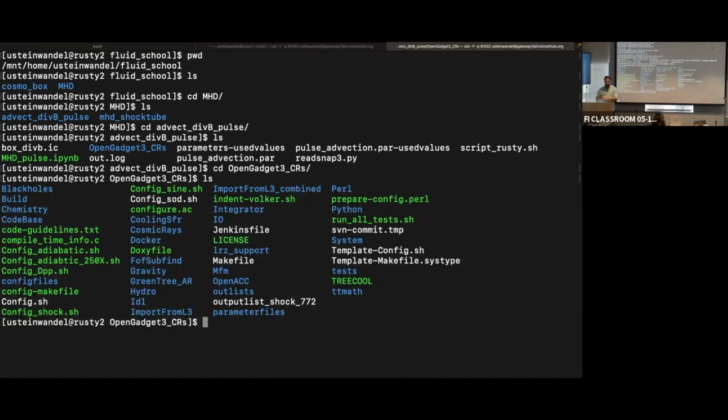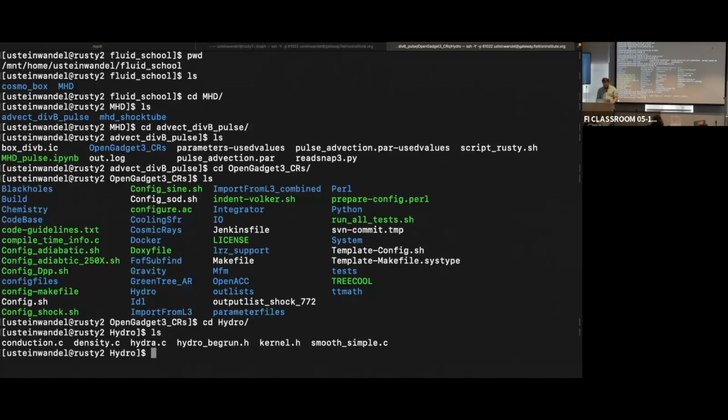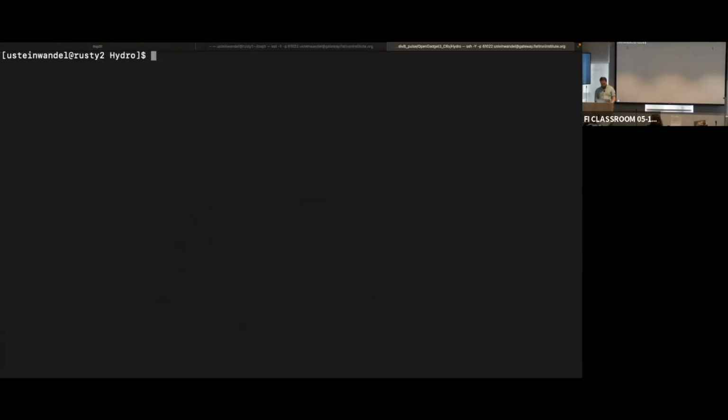Okay, so as I said, Daniel and I did some coding, and you guys complained that you didn't see any in-code stuff. So we're gonna look at some in-code stuff. So we go to Gadgets Hydro Loop, which is in here. Okay, so you should see these files. There's a conduction.c, a density.c, a hydra.c, a hydro background.h, kernel.h, and smoothsimple.c. The fun stuff is happening in density.c and hydra.c. The kernel.h is just defining a bunch of kernel functions. We can actually look at those real quick.